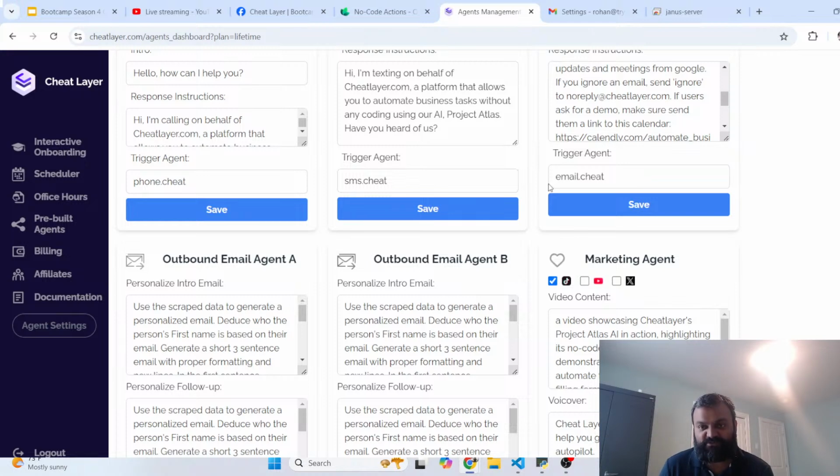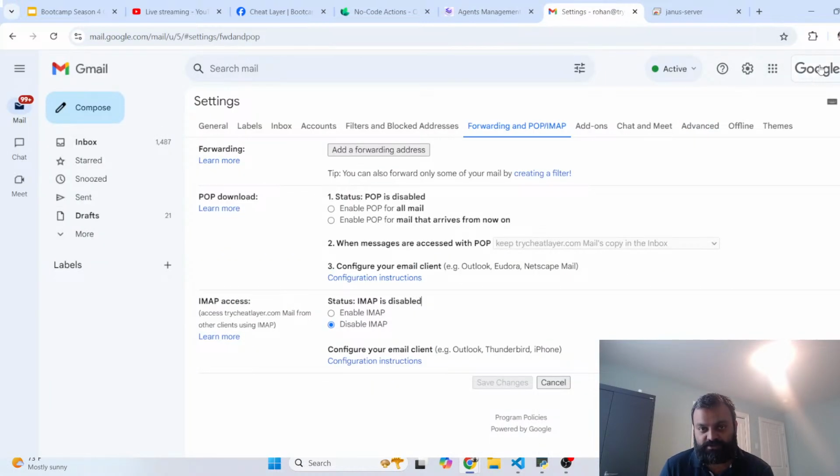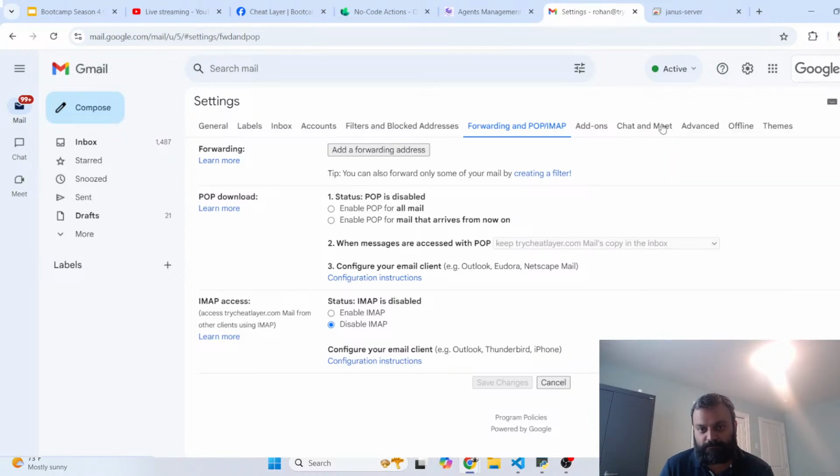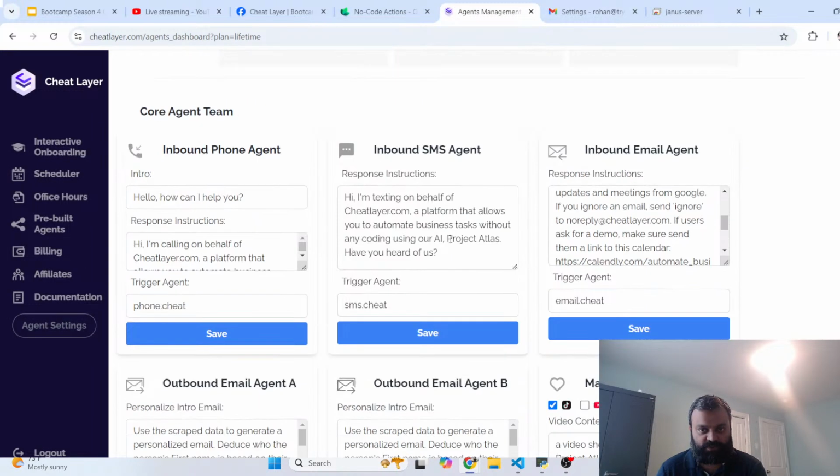For example, we have trycheatlayer.com right here. See, it's Rohan at trycheatlayer. We recommend putting a "try" in front of your email as well, because it helps deliverability. It doesn't damage deliverability for your main email address, since this is automated and we're kind of testing it to start. And that's just general advice. Okay, so now go back to the dashboard.